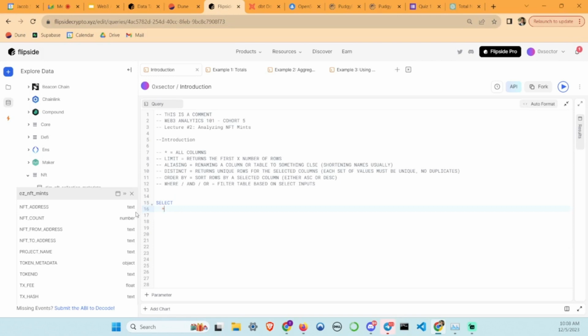That's a very laborious task. So SQL has this nice little feature that you can put in, which is an asterisk. Just give me everything in the table. Give me all the columns. And then we've got our from statement here, and this is saying, okay, what table do we pull? So today we're going to be pulling from the easy NFT mints.